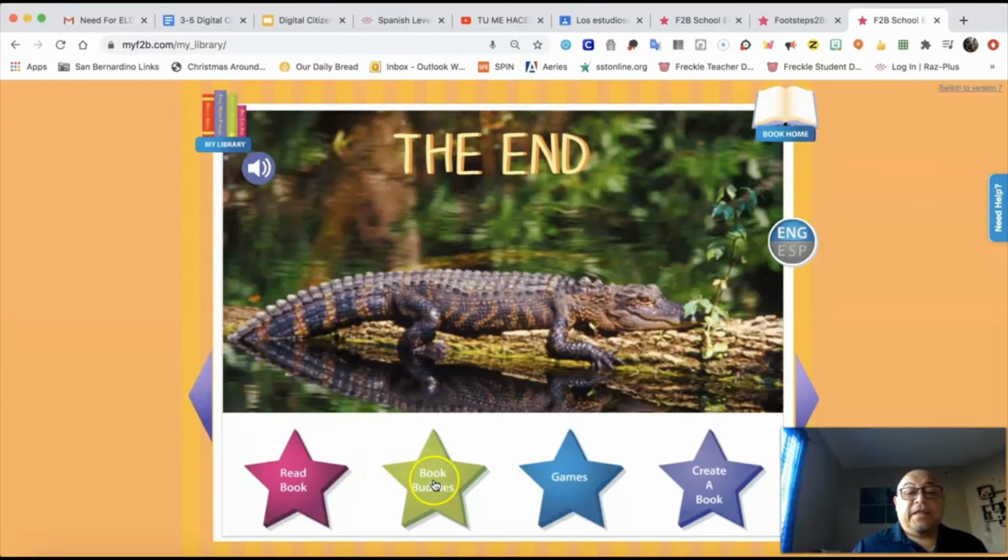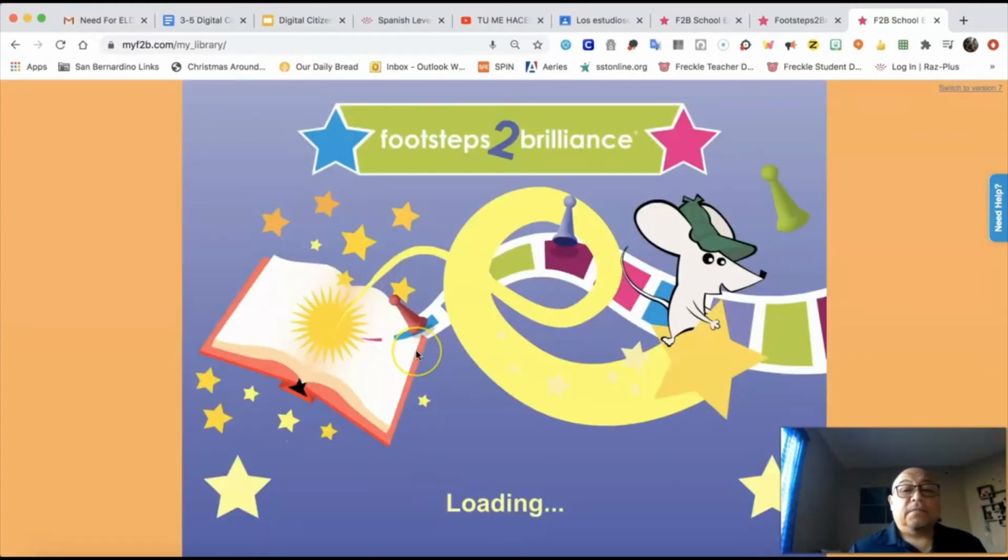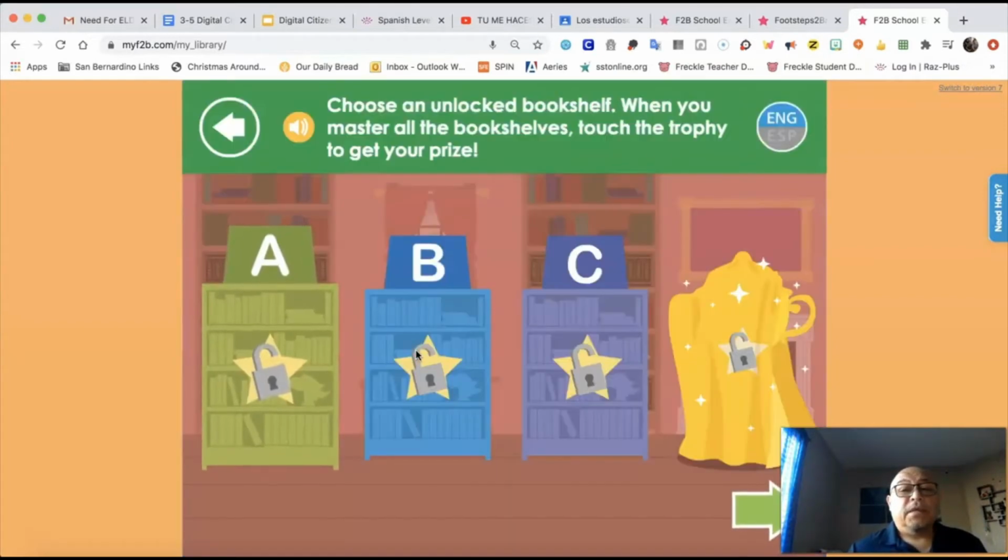Then it's going to take me to the next section, which is Book Buddies. Book Buddies is just comprehension questions that are related to the actual story. And section A, you have to do it. You have to unlock one section at a time.